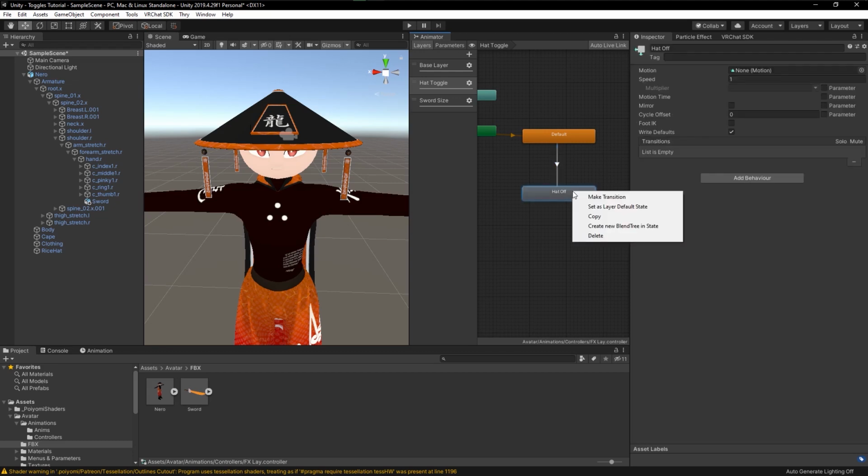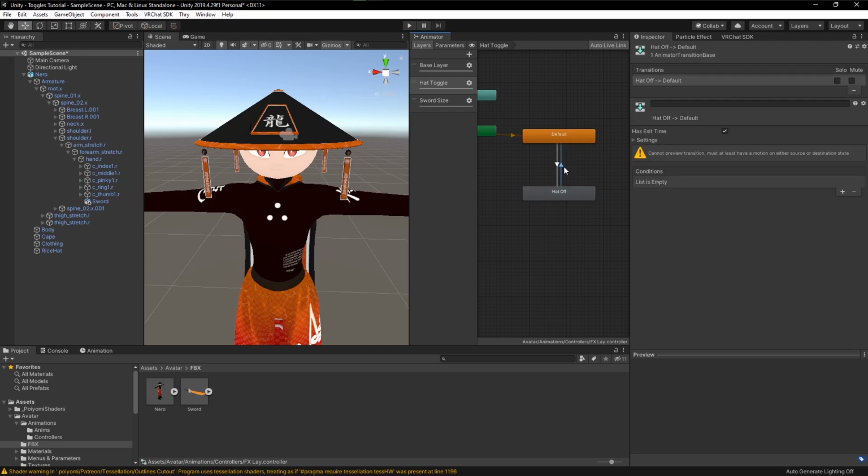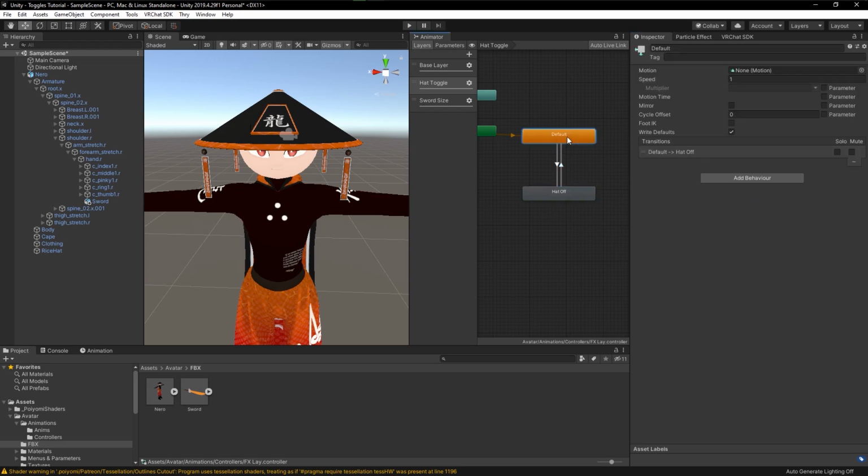Now let's right click on hat off, click on make transition, and make an arrow go back to default. Now let's click on that new arrow and create a new condition. We can click on hat as a condition and then set that to false. So when hat equals false, then it will go from here to here. When hat equals true, it will go from default to hat toggle off.